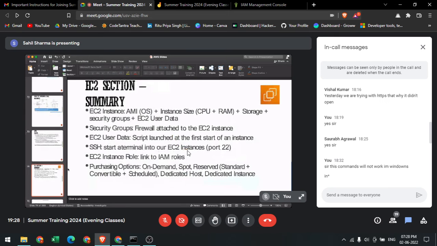Spot fleets, EC2 summary section. So this is for the instances. This is the summary section. Whatever we have discussed up to now: EC2 instance, AMI, OS plus instance size, CPU, RAM, storage, security groups, EC2 user data. These are the important points in this.